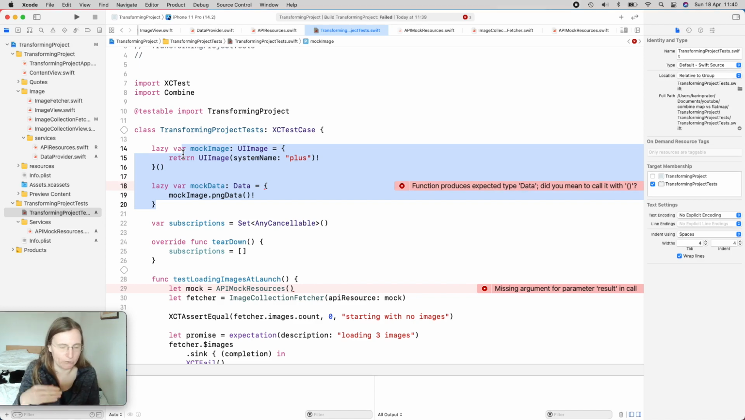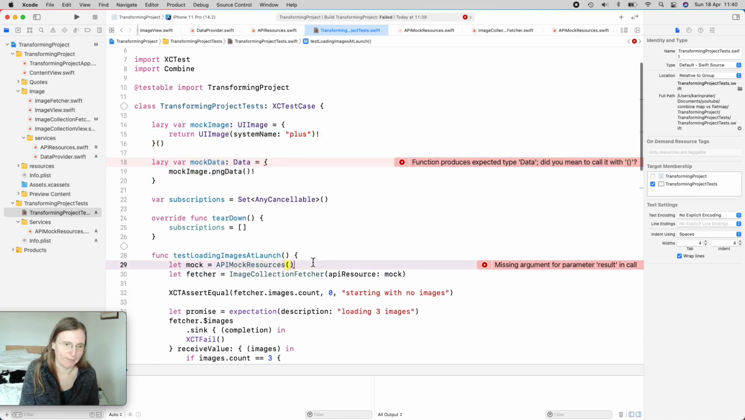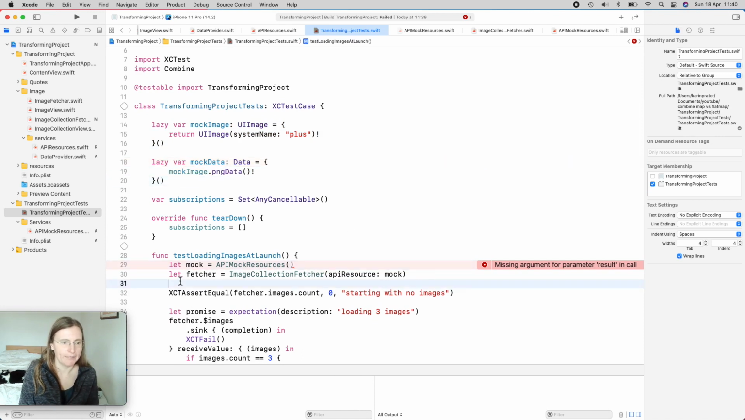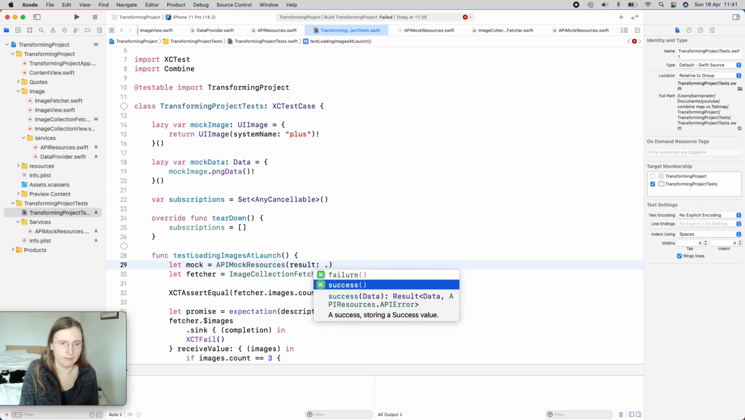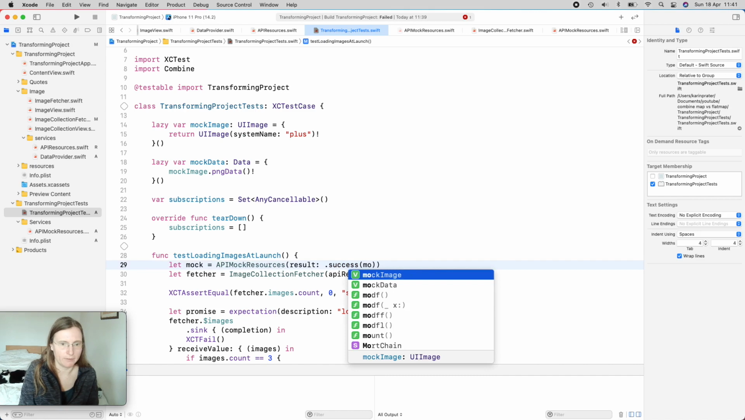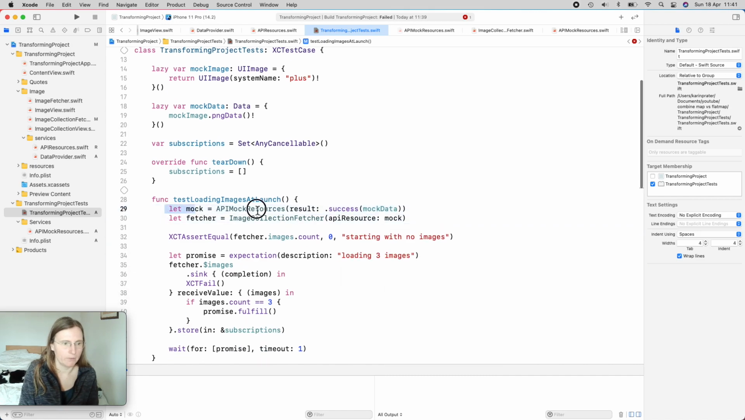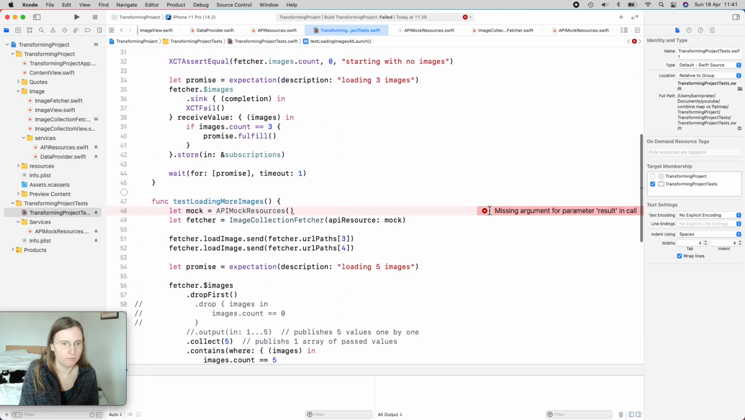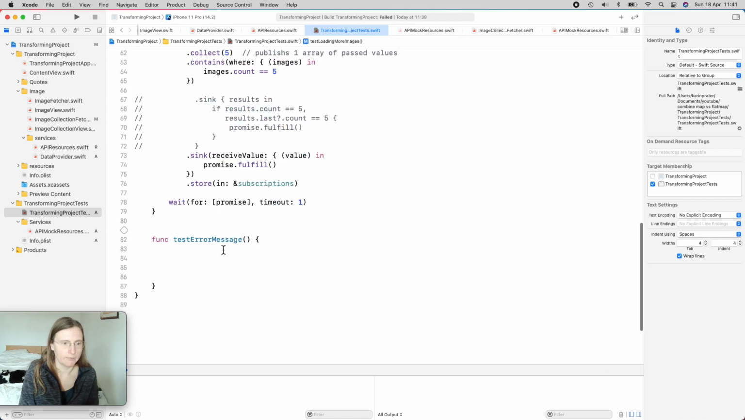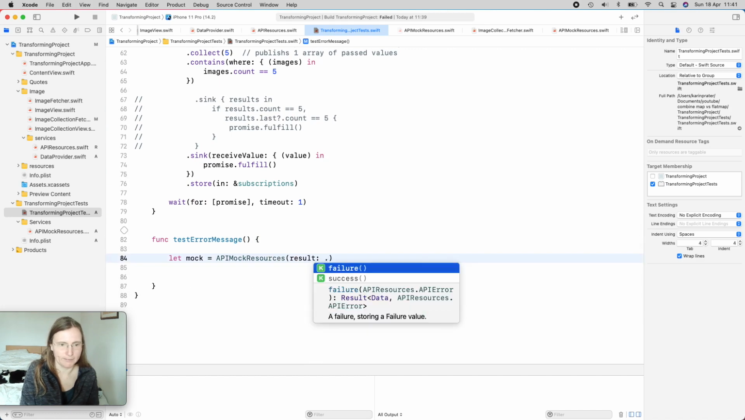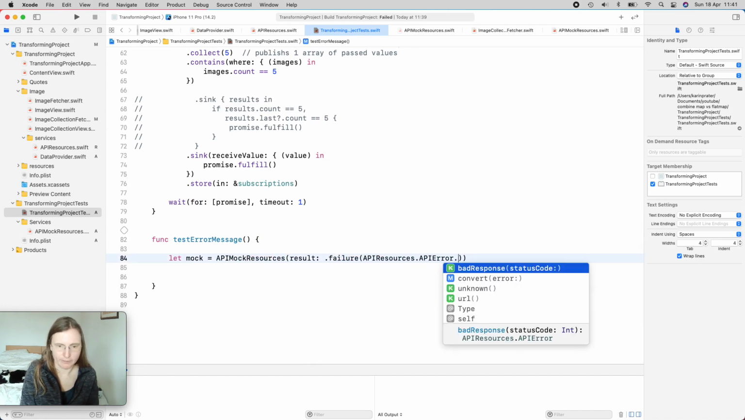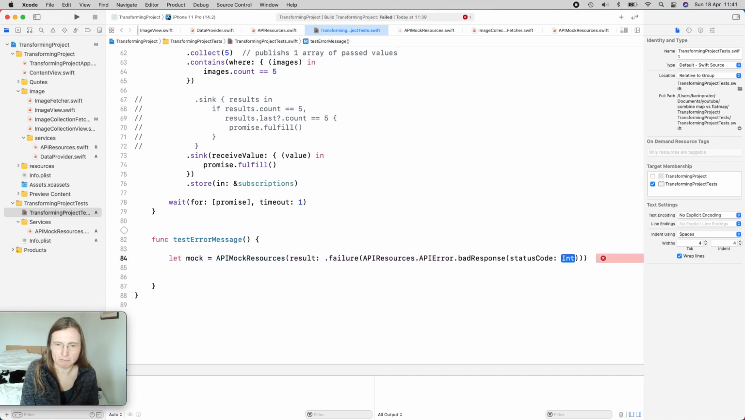So I don't really need to be super careful if my own user experience is not so good. Anyway, now I have something that I can give here, my mock service. And I can say, in this case, it's a success of my mock data that I wanted to test. I'm also doing that for the other one. It's the same. And now for my testing error, I need to also have this mock, but in this case I use a failure of my own error. So I'm just using the bad response with an error status code of 400.